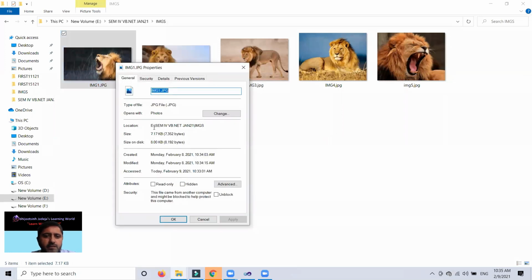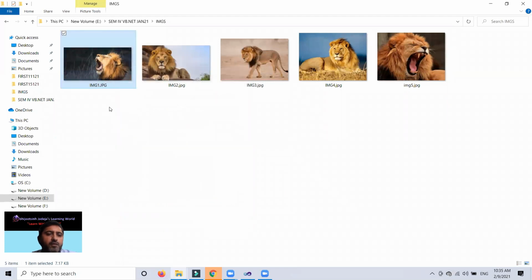In the property, this is the E drive, SEM4, and this is the location, or we can say the path. So I make a copy, and I remember the name of the image is img1.jpg. So I move to my code.